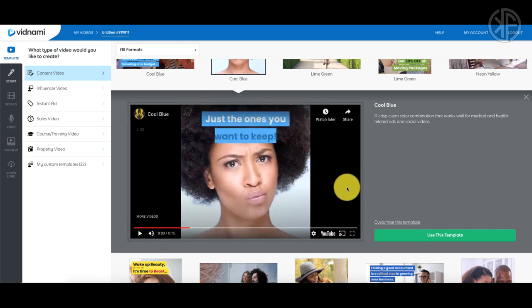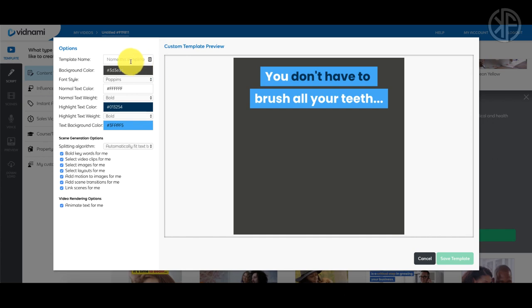Okay, so you can listen to it, see how it looks, and if that's what you like, then you can move forward with using that template. If you want to customize it, you can. There's a customize this template link right here, and then from there you can name the template. So let's call this Cool Blue Test.